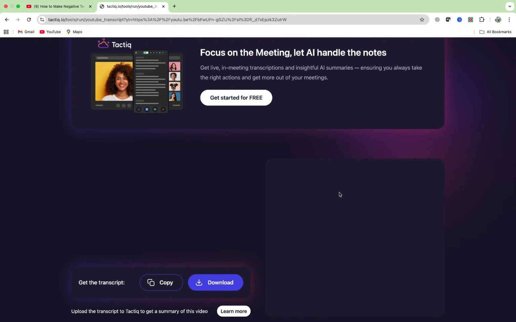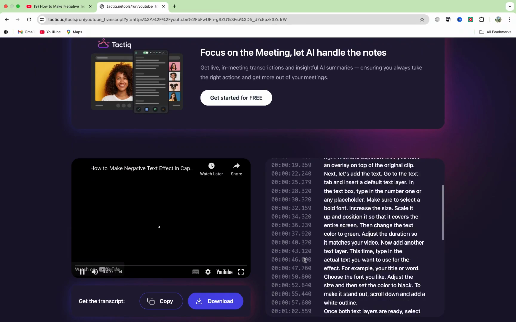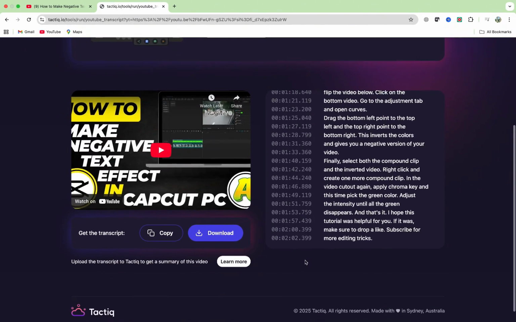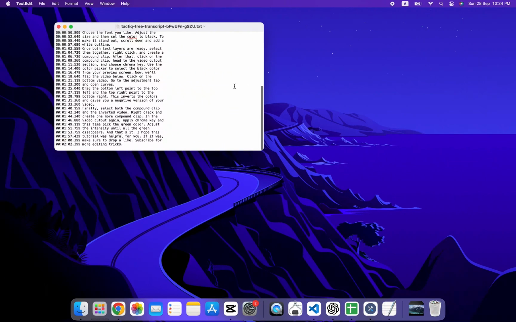When the process is complete, you'll see the full transcript displayed in English right on your screen. From here, you can review it, but if you want to save it, just tap on the download button. It will save the transcript as a text file directly to your computer.